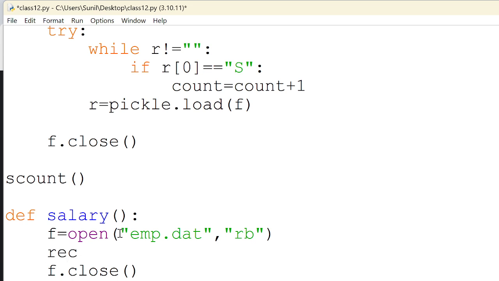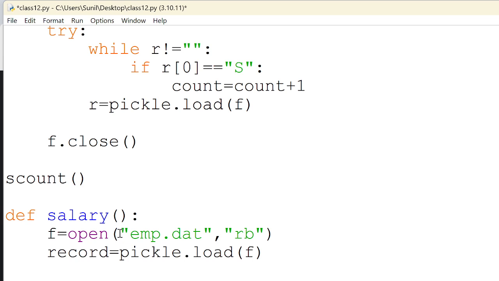Now first record is equal to pickle dot load f, because it will give an exception, so we will go for try and except. See, try, except, color of def, try, except, these are keywords.